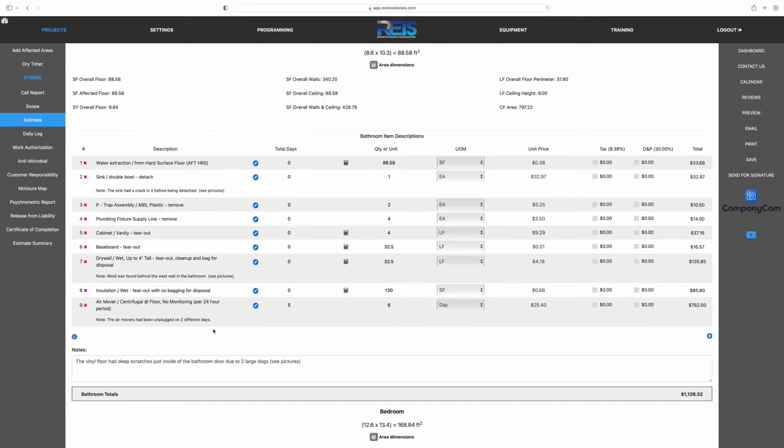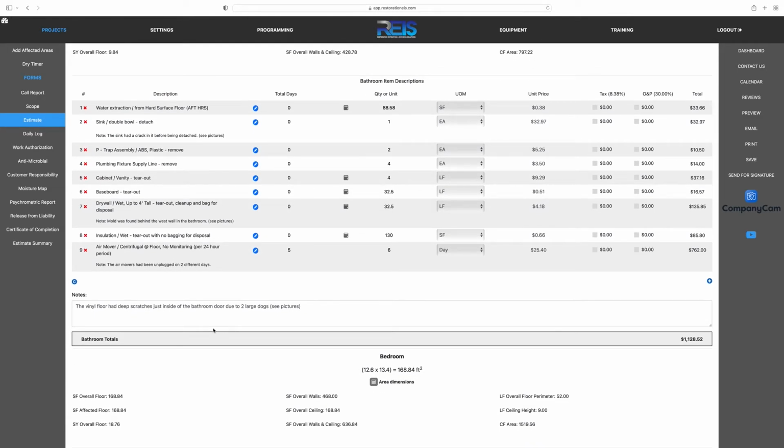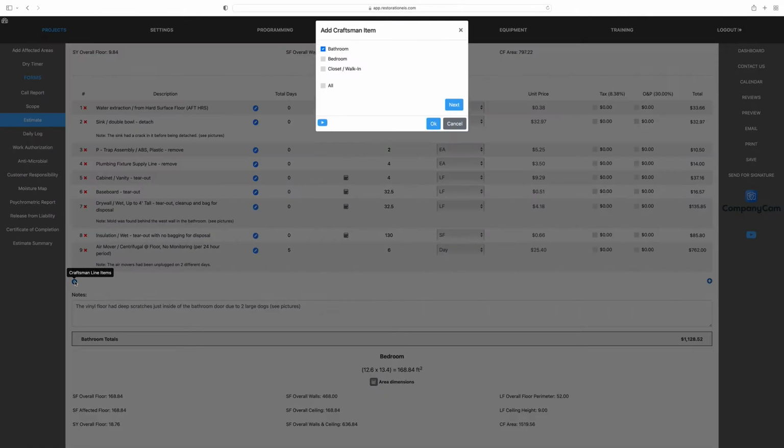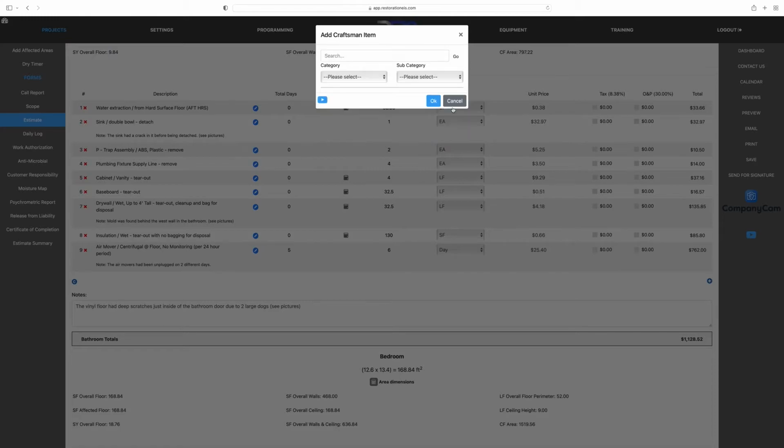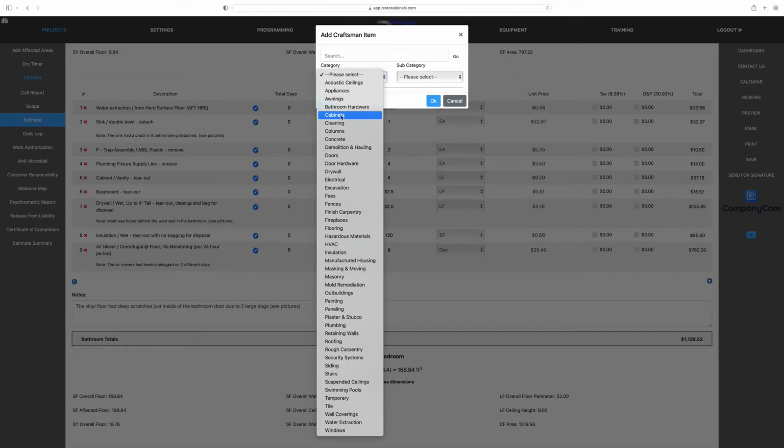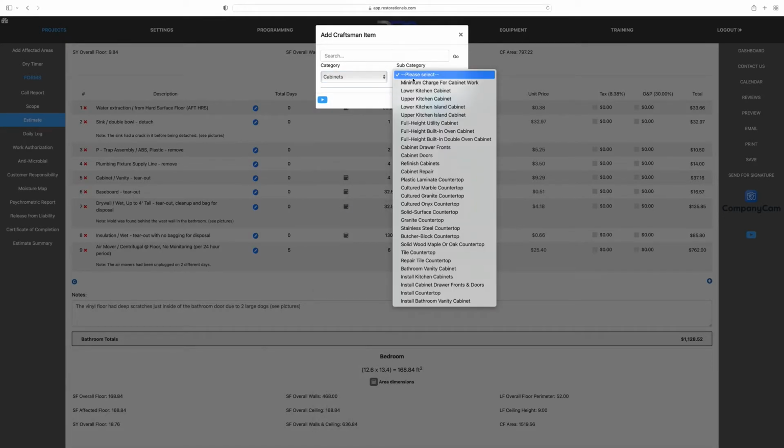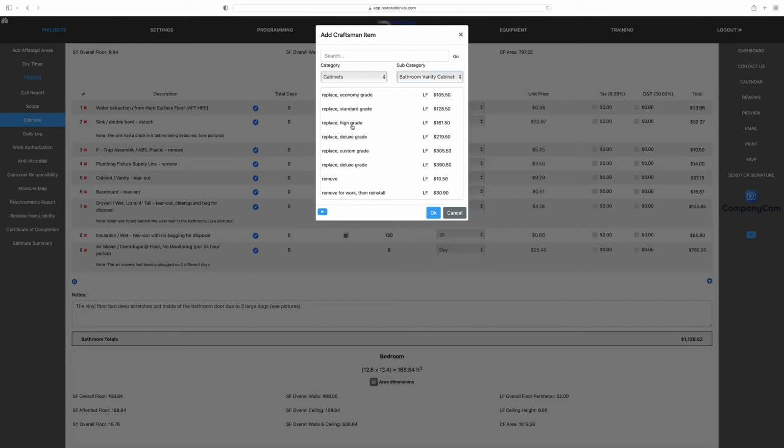Okay, the next thing I have to do is I need to add a craftsman line item. So to do that, I'm going to click the C for craftsman. And this is going to be only for the bathroom, so I'll select next. And the category will be cabinets, so I'll select cabinets. And the subcategory is bathroom and vanity cabinet. And I want to select replace high grade. I'm selecting there. And then I'm going to add that item right there. And I'll click on OK.